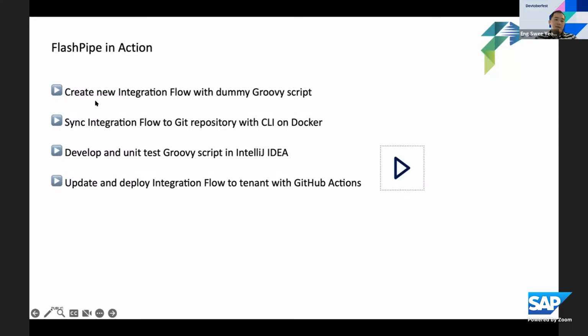To start off, I'm going to start by creating a new integration flow in the tenant. It's just going to have a dummy Groovy script inside. The intention is then to develop this script locally. And to do that, I will sync the integration flow to a local Git repository. And this is by using FlashPipe. The first way of using it is by executing it using a CLI on Docker on my local machine.